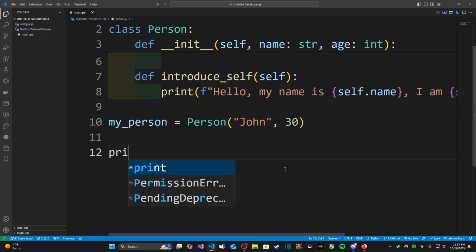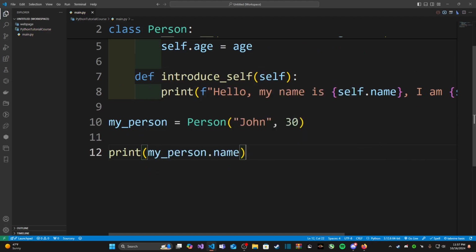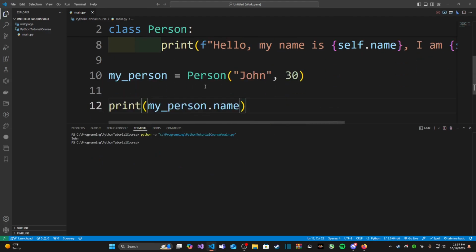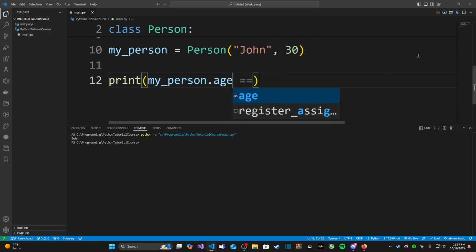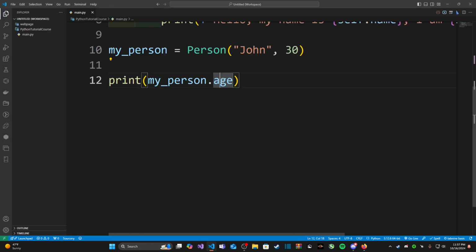And then let's say I want to print the person's name. So we can type in myperson.name. Now, of course, there are ways you can make this a private property or a public property. I've already shown you guys how to do that in the course, so I'm not going to go into that in this video. But that's how we can get the name, and of course we can do the same for the age. 30.